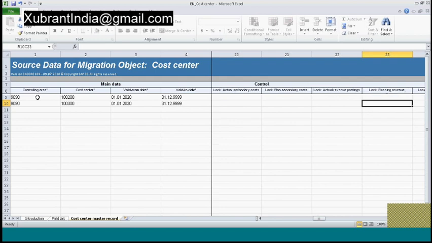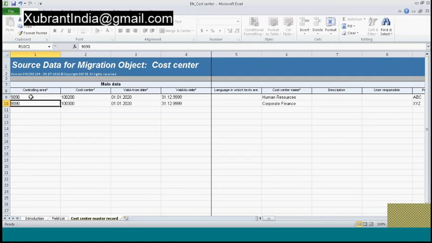Now the rest of the fields are pretty much optional, and you can go through each of them and fill in the ones which you think are necessary, and then come back and save this file so that we are now ready to upload this file through the LTMC tool. So now we'll go back to the LTMC.